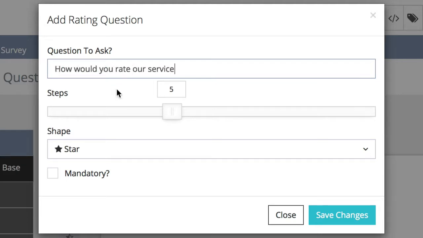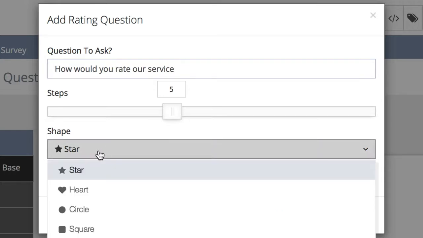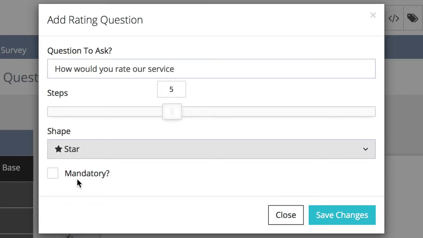You can then choose how many steps in this rating. In this case, we have 5, but you could bring that all the way up to 10. Below that, you can choose the shape for your ratings. In this case, we have a star, but there's hearts, circles, squares, bells, thumbs up, thumbs down, comment bubble, sticky notes, trash, and user. In this case, we'll stick with the star, and then we can choose whether or not this is mandatory. Once we're done, simply hit Save Changes.